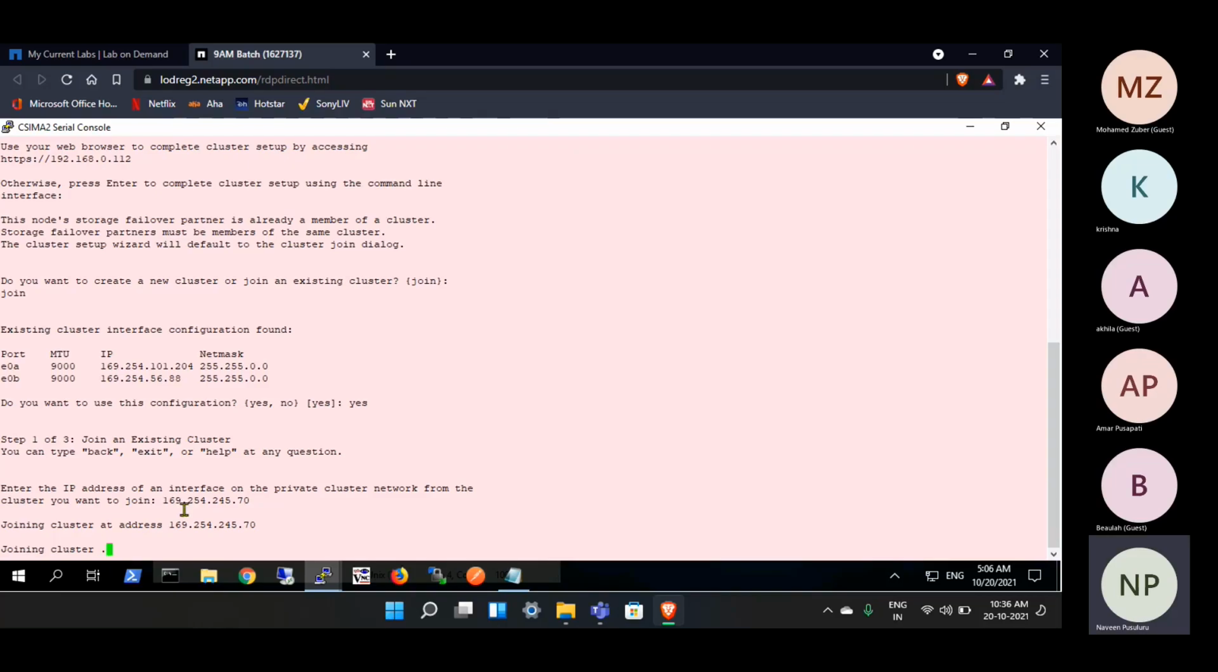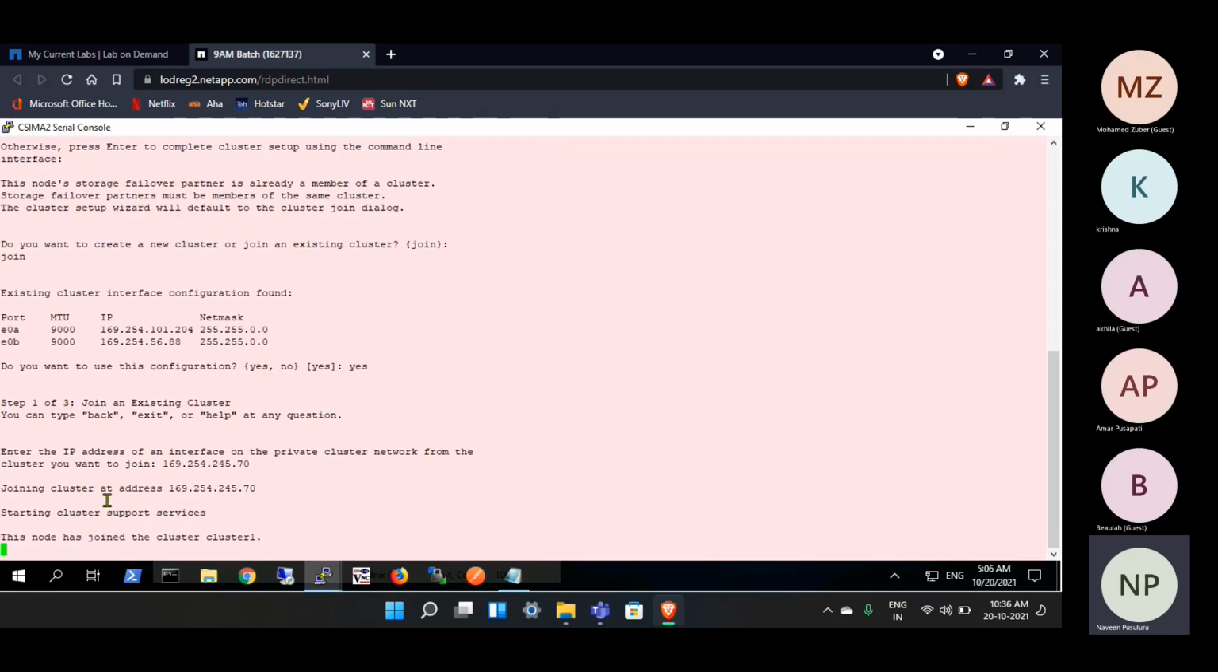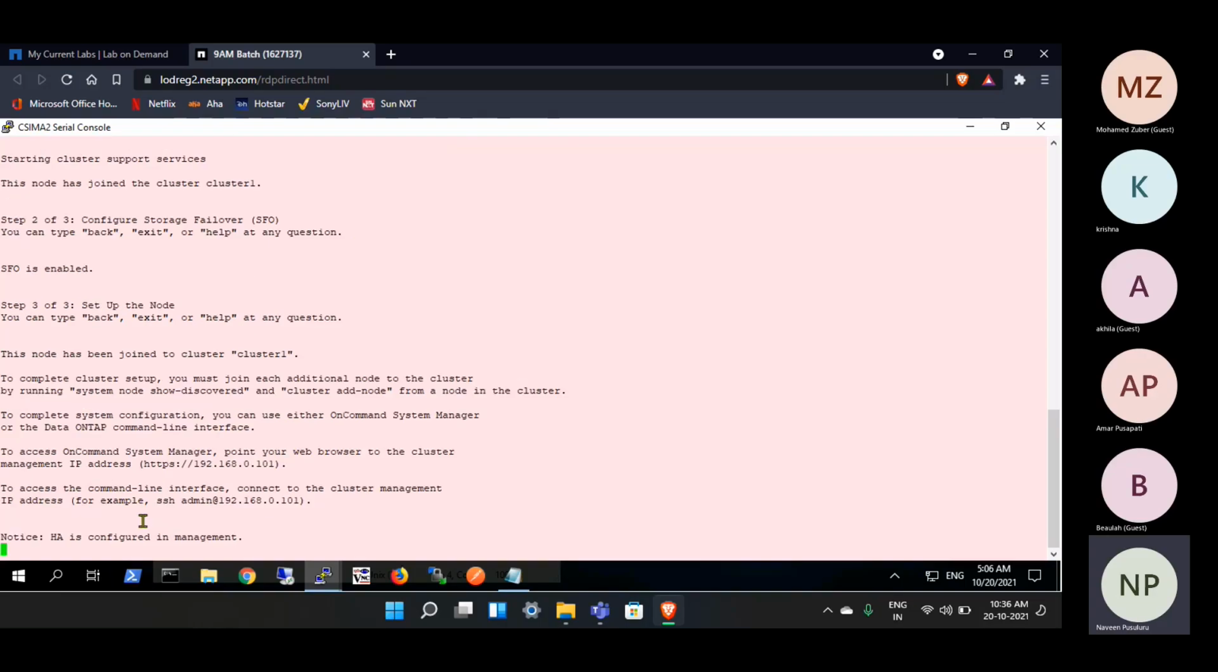It is joining our second node also to the same cluster, cluster 1. With the help of that IP address, it is finding the cluster. Generally in real time, I think you don't need to enter all these IPs. It will be able to discover on its own automatically because the connections are already there, right? The cluster connections, 10 GB or 40 GB or 100 GB connections. With the help of them it will be able to discover the cluster on its own. But let's see where it is asking.